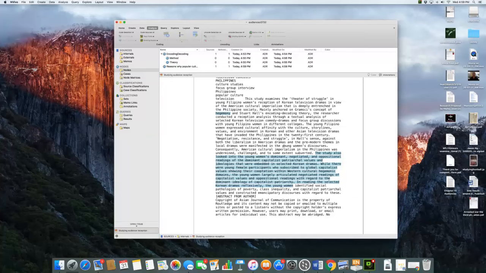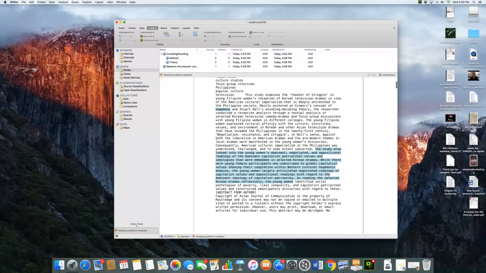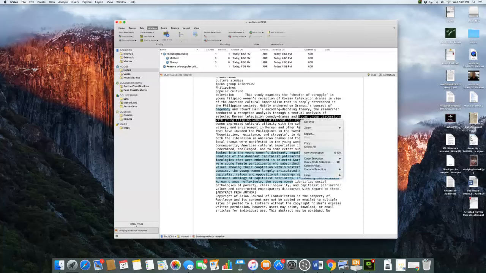Then the other thing, for example, that we could do here is, there's mention in here of focus groups. Where was it? I read that just before. Yeah. Focus group discussions with young Filipino women in different colleges. Can you guess where I'm going to code this? Give you a second.